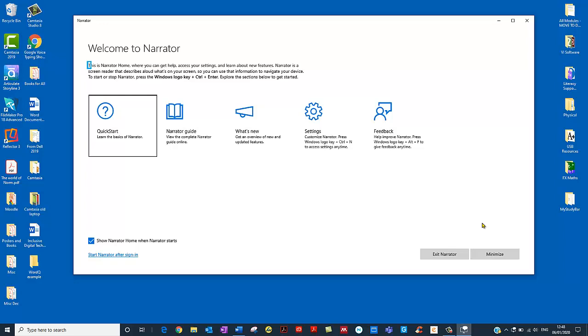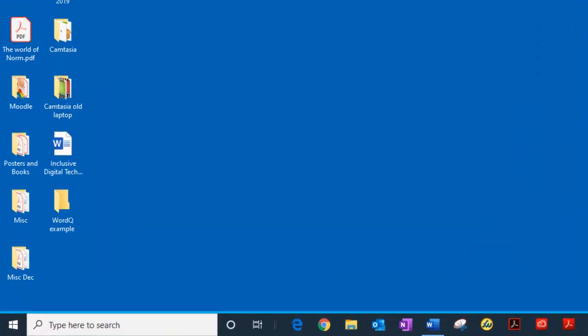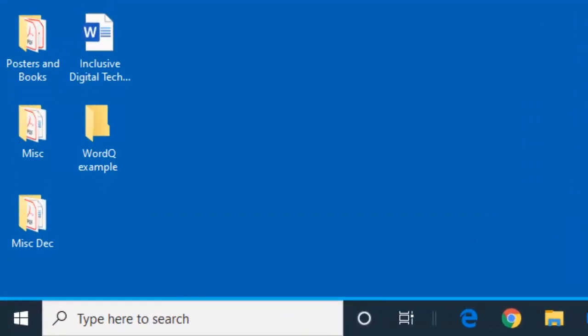So I'm pressing the Tab key. Quick start, narrate, set, feedback, link, exit, minimize, button. Minimize, button, it tells me it's a button, and I press space. Taskbar. And that takes me straight to my taskbar. So if I want to find out what I have on my taskbar, I can press the Tab key.